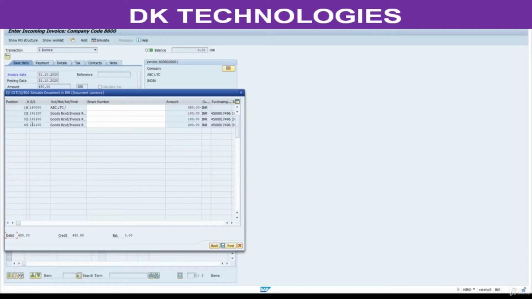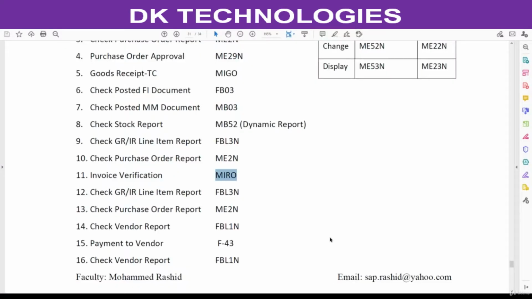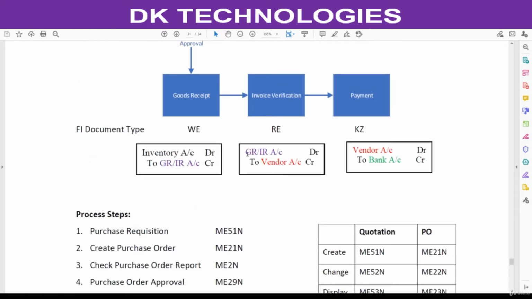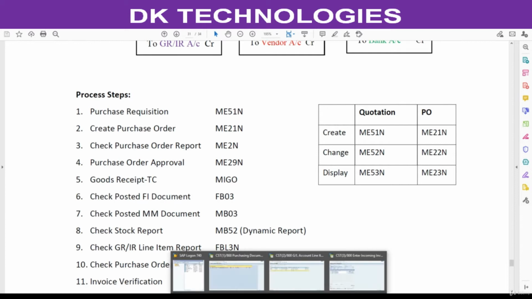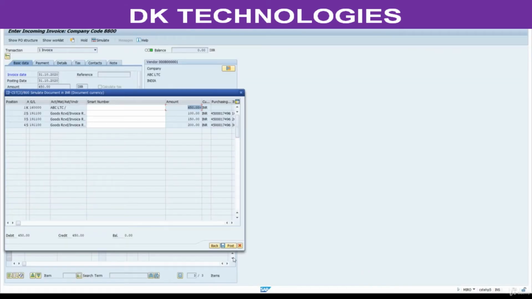What is the entry here? GRIR account debit, vendor account is credit. See, this is the entry. GRIR account debit, vendor account credit. Once we do this invoice verification, once we post this, if everything is okay, system will post this entry. Post this.